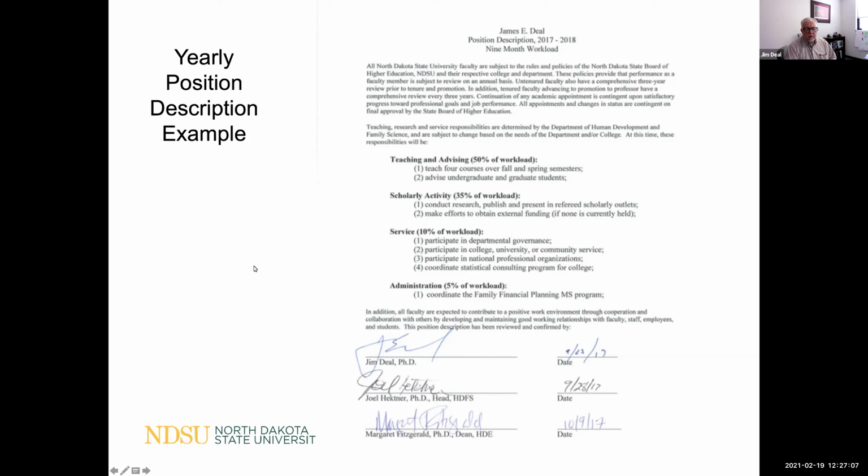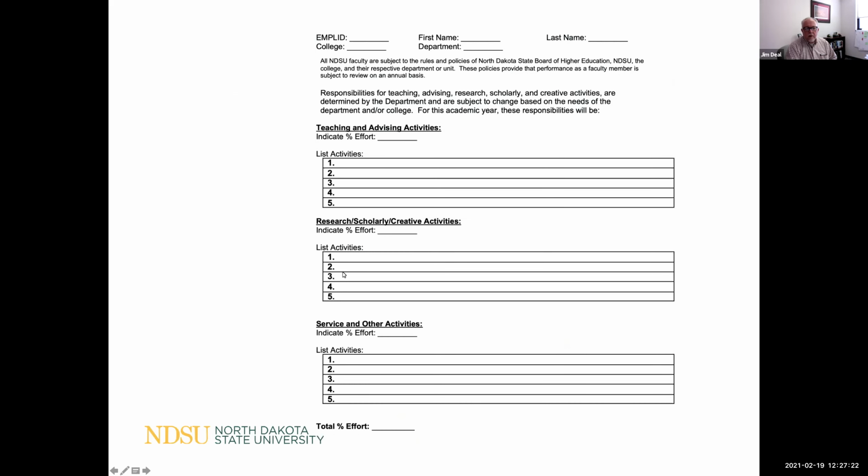One of the things, as we talk about making sure that this is something we're done university wide. Margaret gave us an example this week of a potential form that could be used. So you can see it's the same kind of basic format. Your teaching, advising, your research, scholarly, creative activities, your service and other activities, and there's a place there for you to list it, and your total effort.